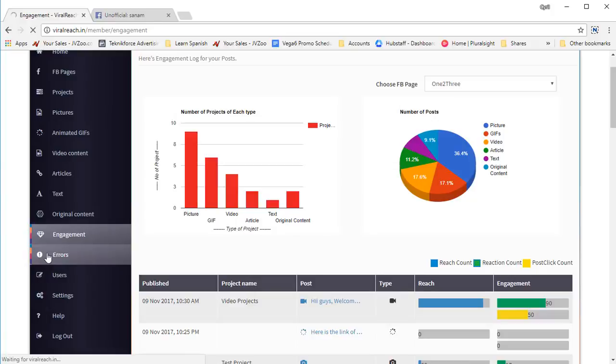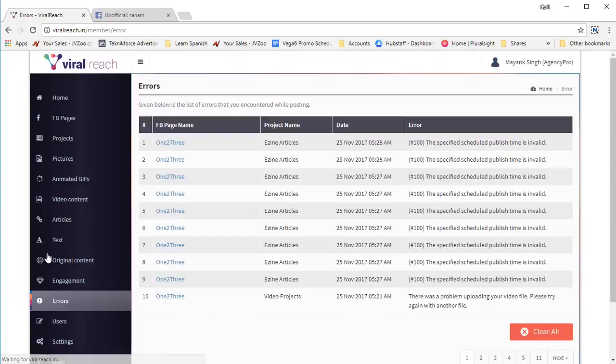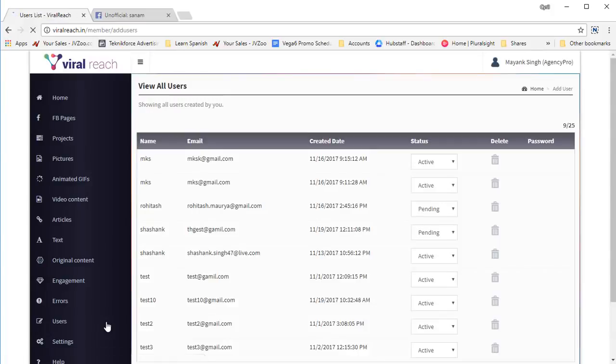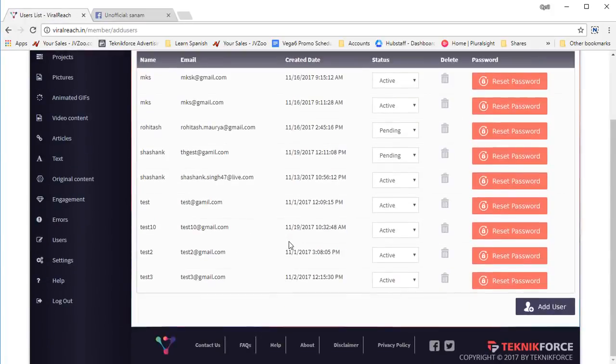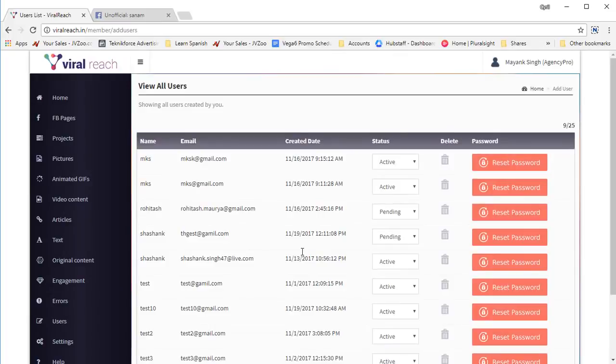Finally, in errors, if there's any problem posting to your Facebook fan page, you're going to be reported. You're going to see the report over here so that you'll know why exactly this happened, and you can actually fix that. If you get the agency version of this software, you will also get the facility to create sub-users, so you can sell your account or sell sub-user accounts and charge them a monthly recurring.